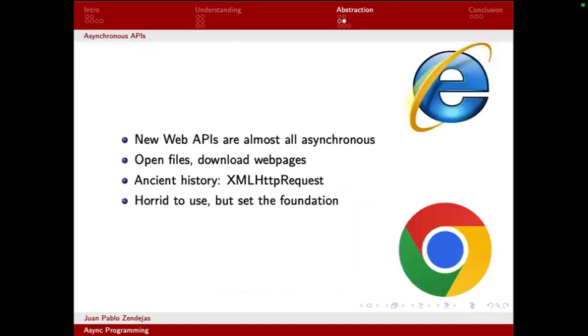So yeah, new web APIs that Chrome likes to do and Google likes to make for their Chromebooks almost all use promises now. So you can open files, download web pages, fetch from APIs using REST. All of these are done asynchronously now.